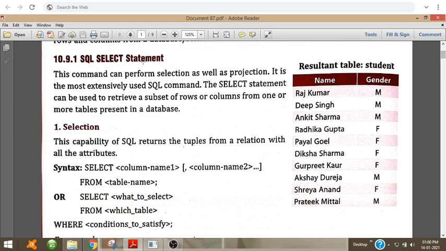The SQL select statement. This command can perform selection as well as projection. It is the most extensively used SQL command. The select statement can be used to retrieve a subset of rows or columns from one or more tables present in the database. So the select command can be used to retrieve one or more rows or columns from a table of the database. So what is the syntax of the SQL command?